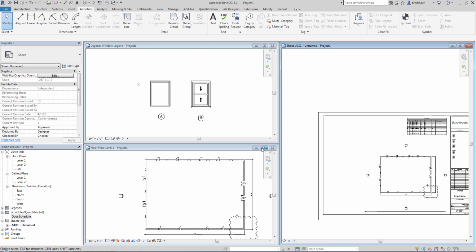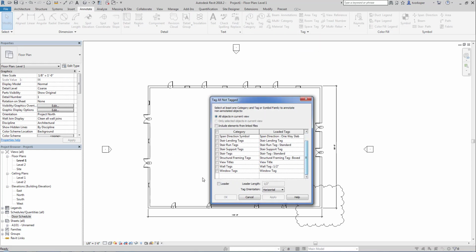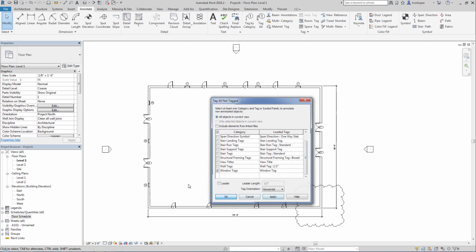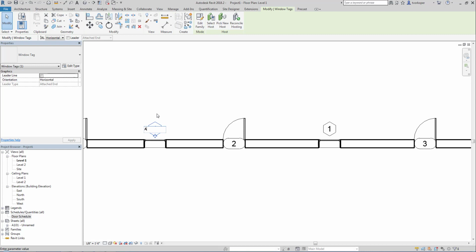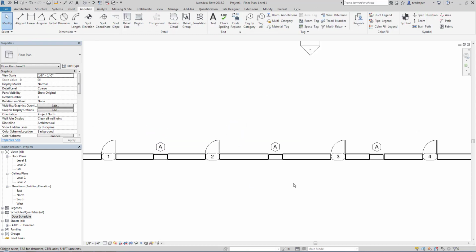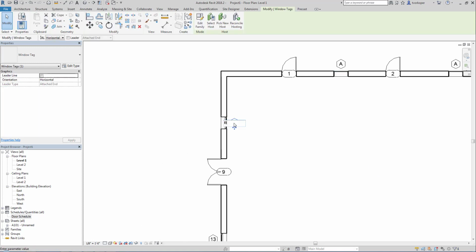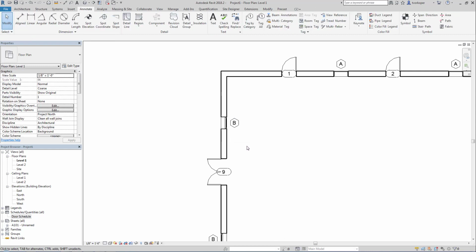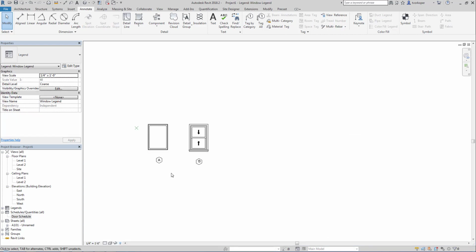If we go to the floor plan, we can go to our Annotate tab, tag all, and this time we're going to select window tags. And we can go to this window tag. You can see that all the windows of the same type have the same number, 1, 1. And so when I change this to A to match our window legend, they're all going to change to A, except for the ones that are not the same type over here. And these I created as Bs. And you can see these are all Bs. Okay, so back to our legend. We now have window type A and window type B.